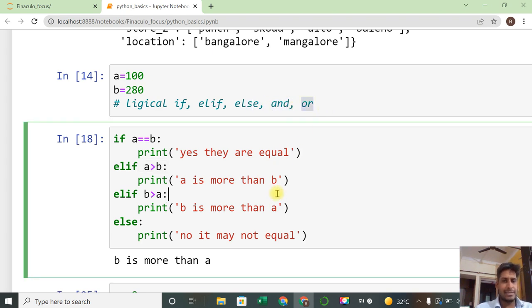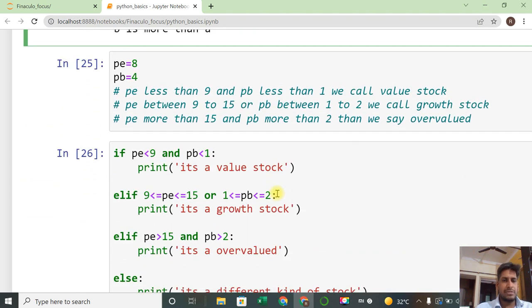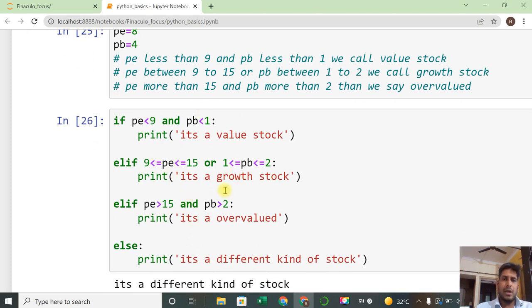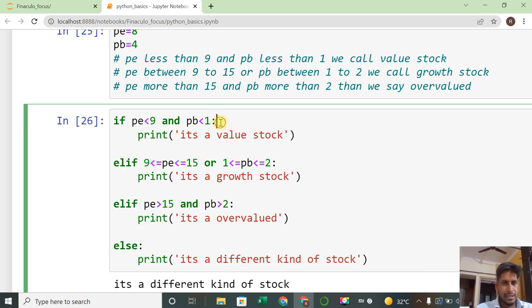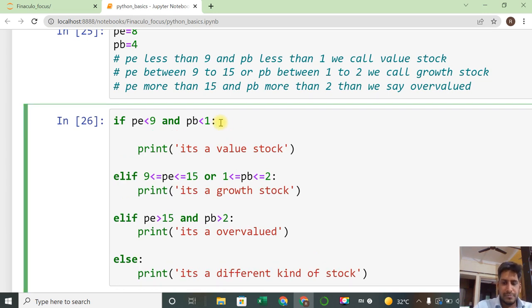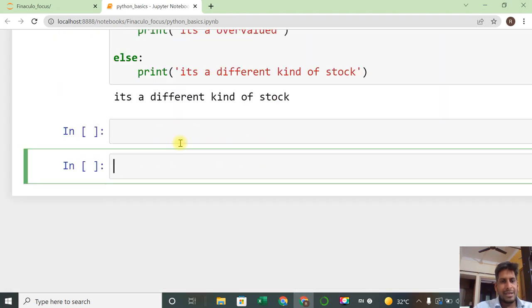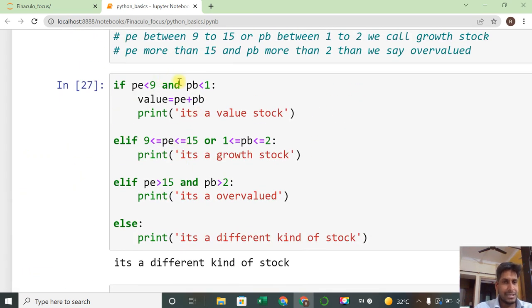To do any comparison, instead of getting true and false, the boolean output can be converted into a required output using this. Instead of printing, you can do any operations here, like value is equal to PE plus PB. We can do anything like this in case these are true.